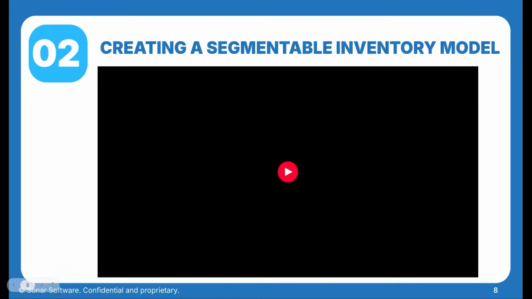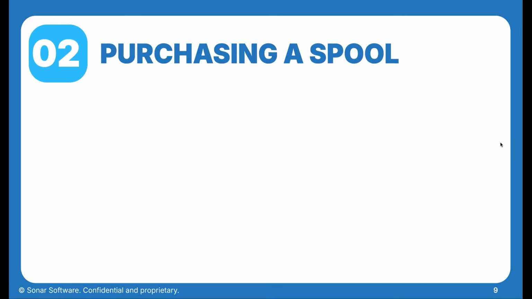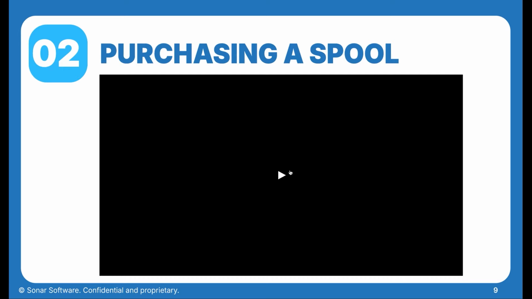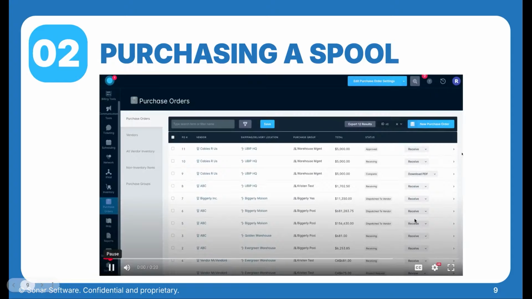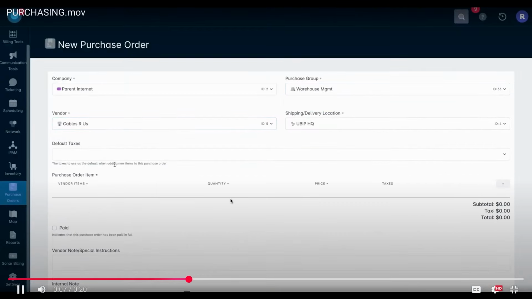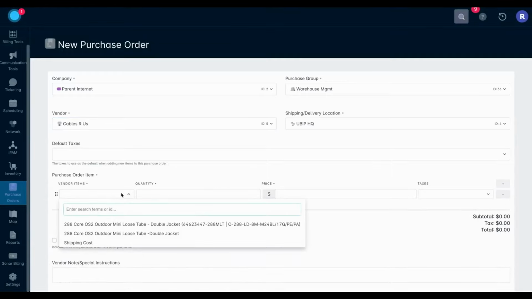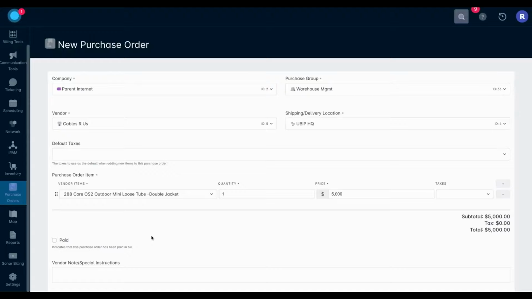So we're going to move on to the next workflow, which is purchasing a spool. This can also be just adding the spool in as inventory, but we're going to illustrate how that works when you are actually buying it through the purchase orders module. So we're creating a new purchase order, choosing the group. There's our vendor that we had associated it with before. And just for simplicity's sake, we're going to order a single 1,000 foot spool of this.